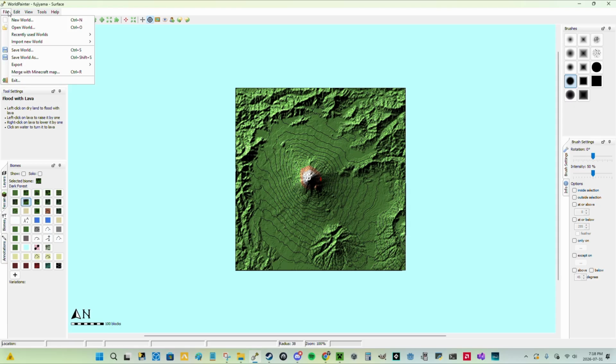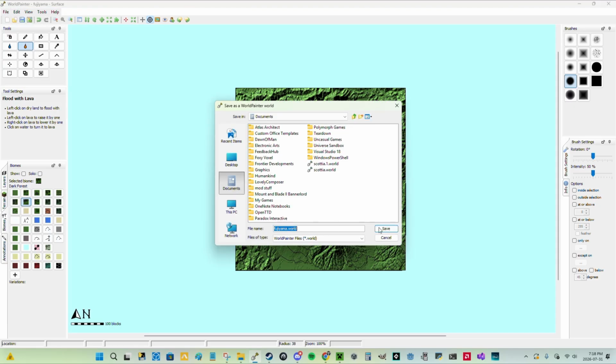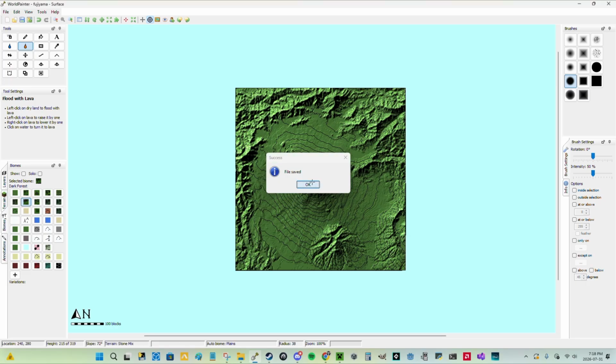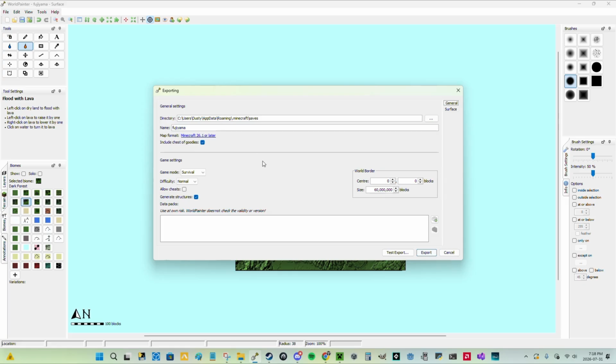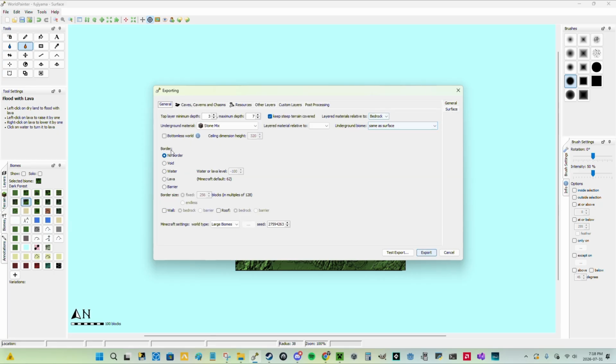Now, you click File. We save world. And then we export as a new Minecraft map. I want it creative mode, no chest of goodies, and keep it peaceful. And then border void, so then we don't see any other stuff. And that's how you export.